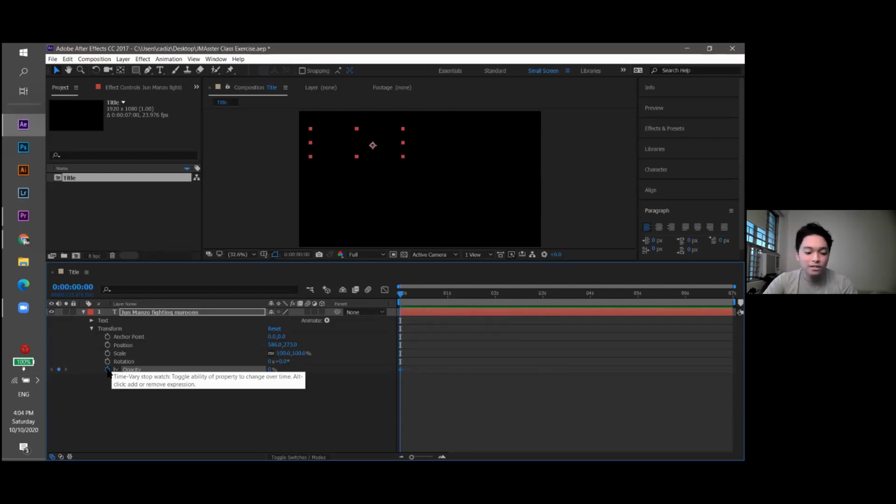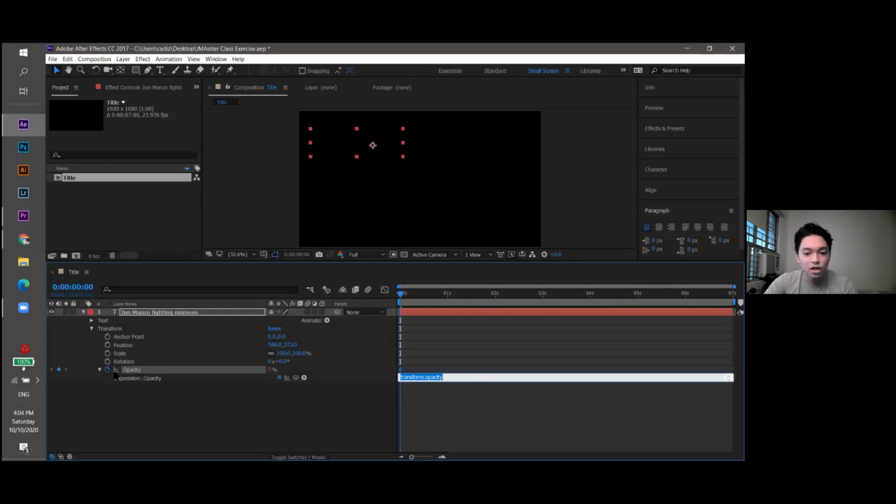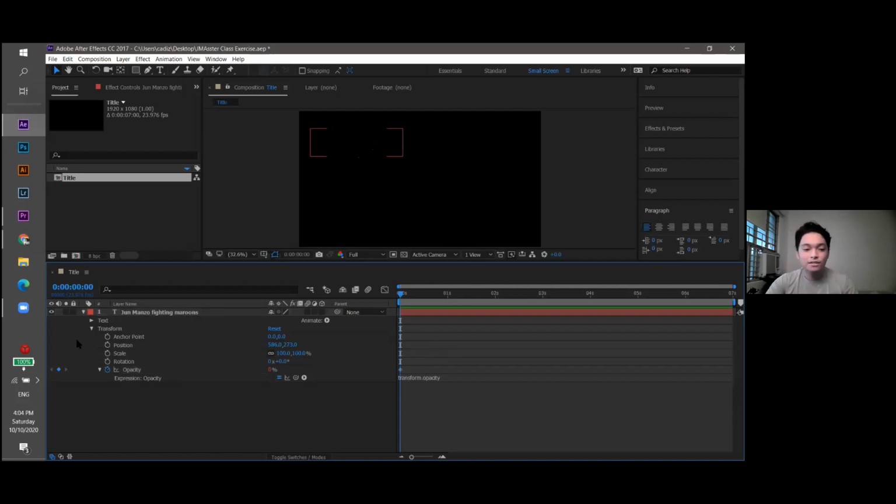And more advanced stuff is if you press Alt and the stopwatch, if you know the coding in After Effects, you can create code to modify the speed of the effect to how you like it. But that's for another day.